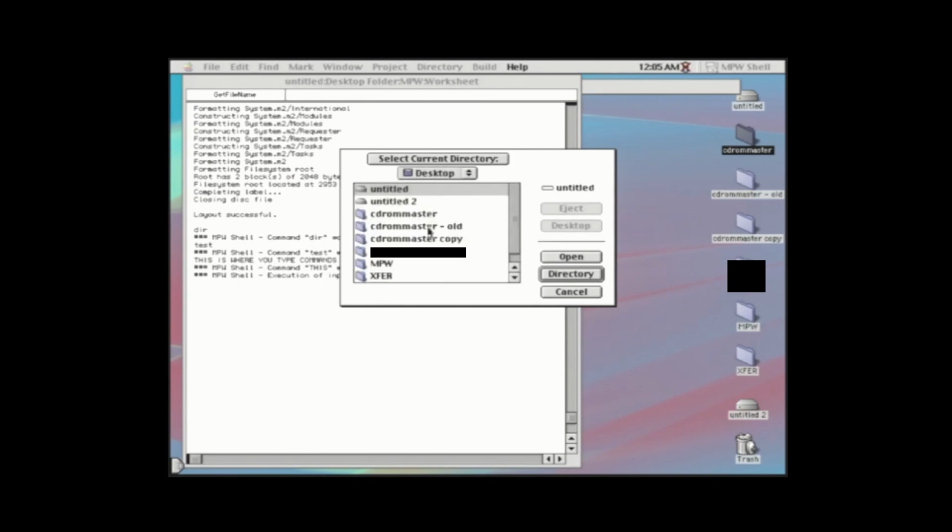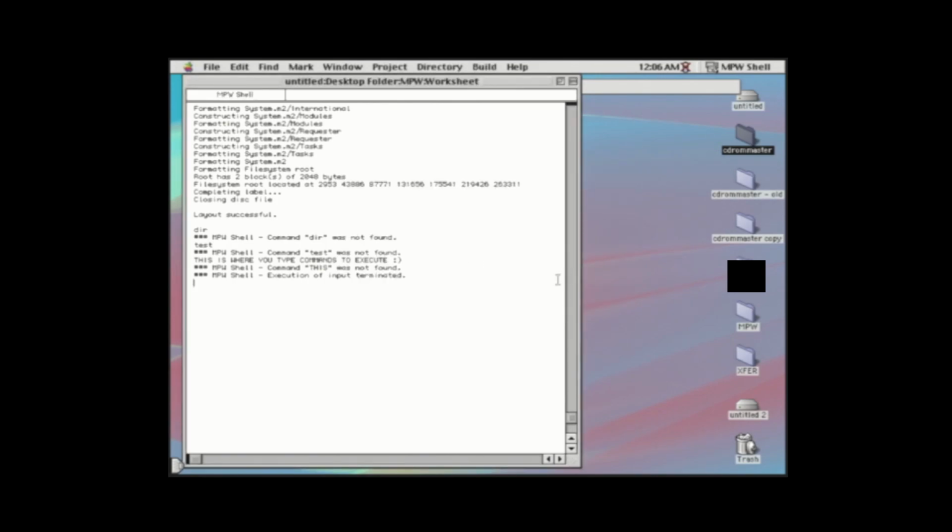Let's see, I'll just go to the desktop and show you where it is. I'll pick CD-ROM master. I'll double click into that. And the M2 3.1 folder is where all the files are needed to compile the CD. So just drop them all in there and select your working directory.